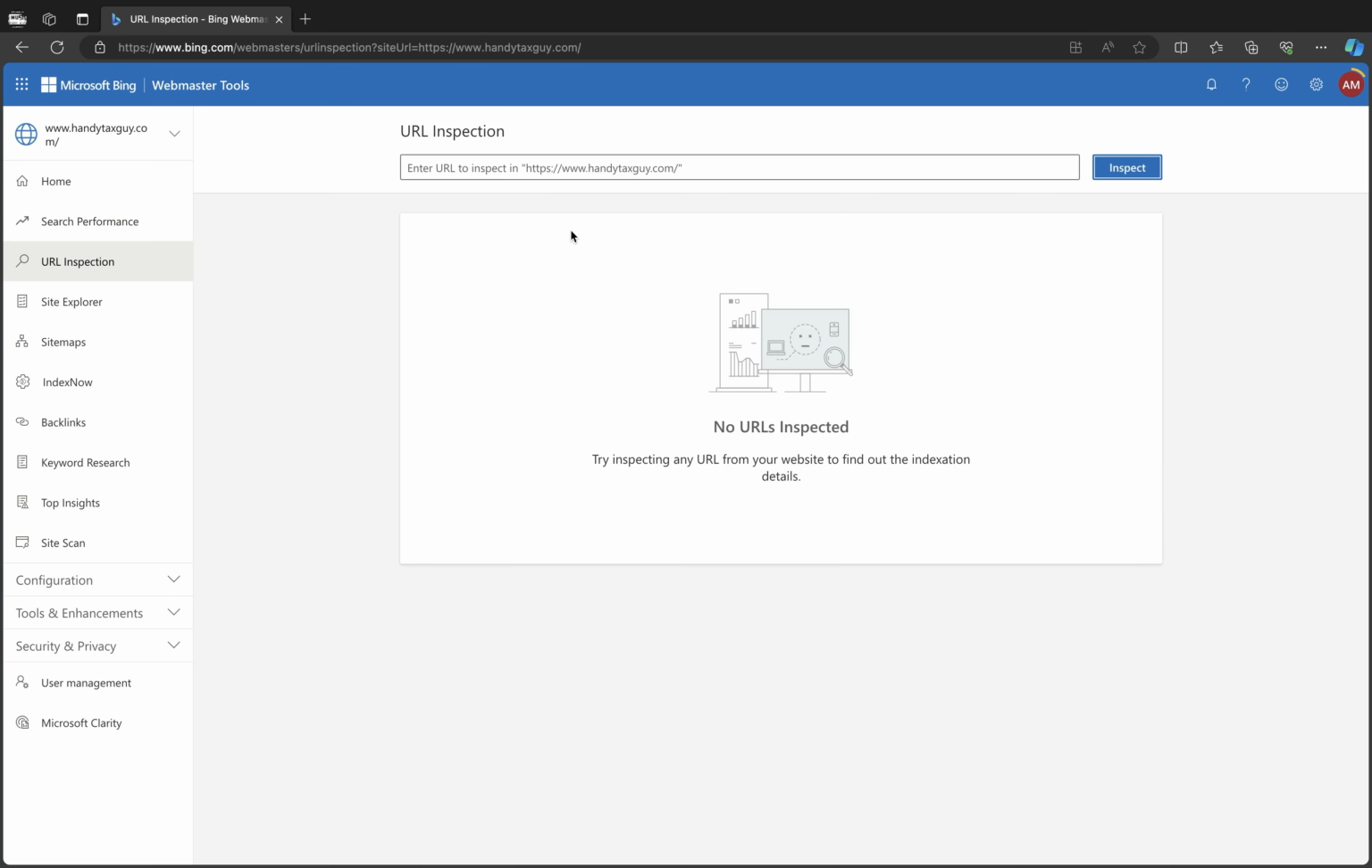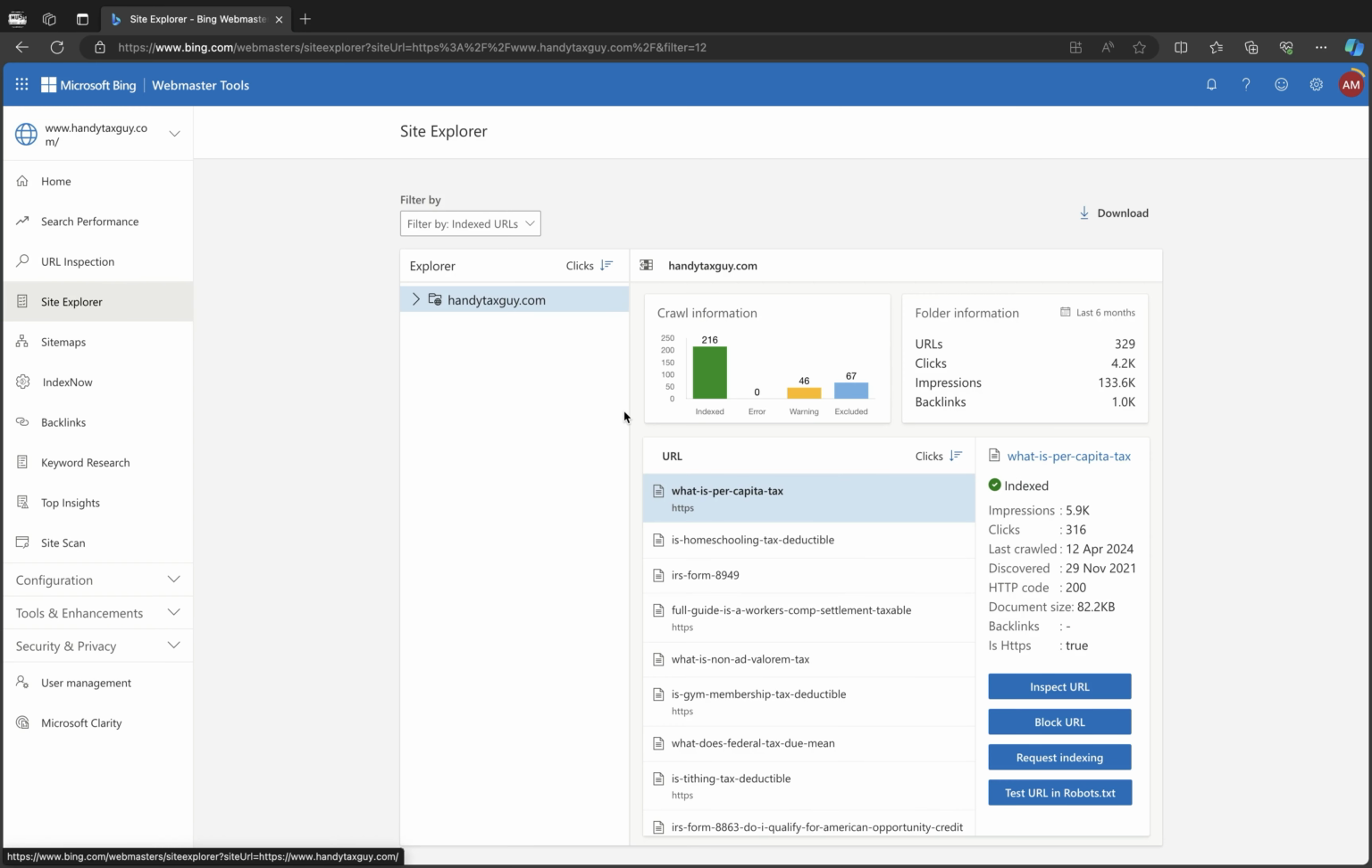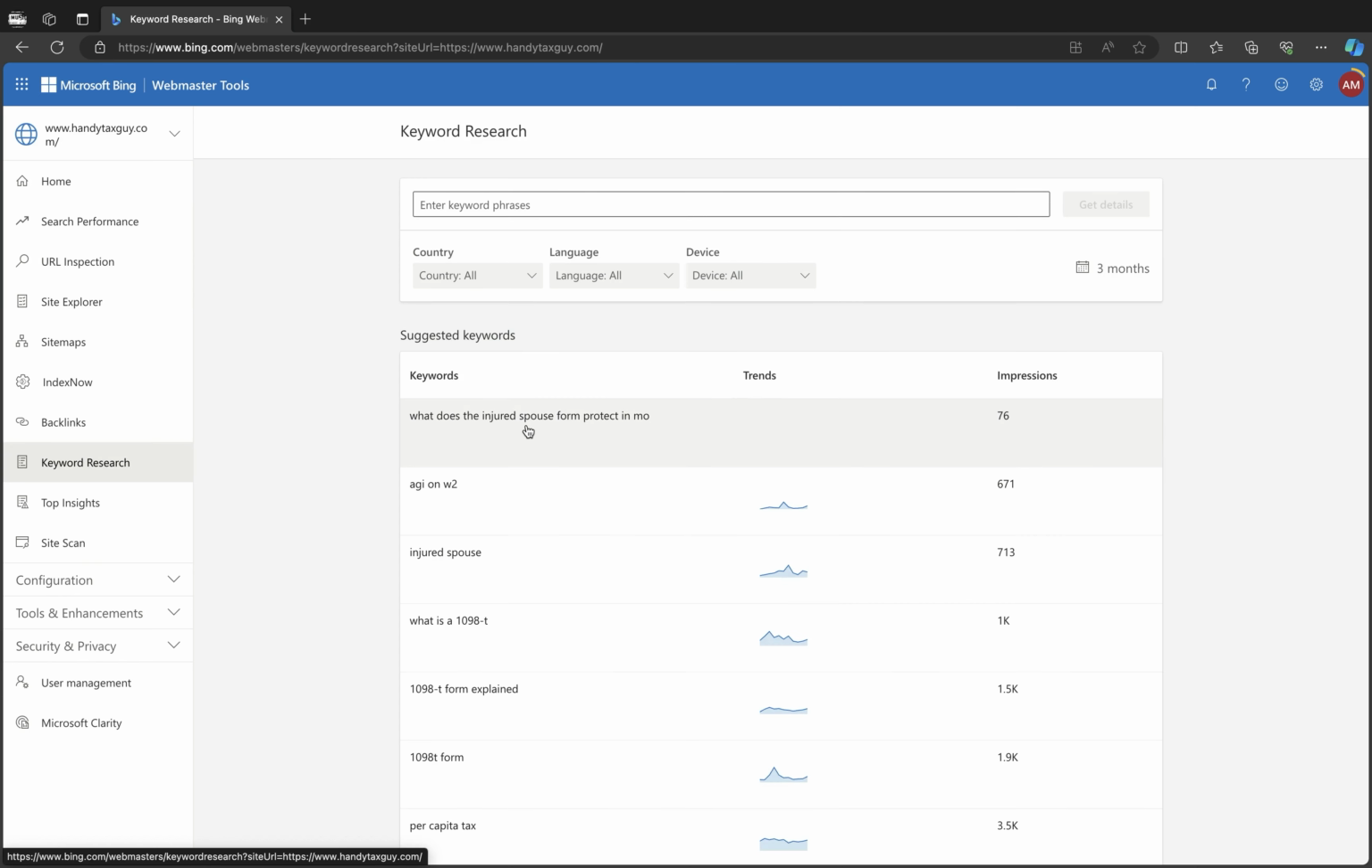You can inspect different URLs, and there's Site Explorer. You can take a look at that. Again, I'm going to go more in depth into this in the future. You can check out the keywords that are bringing traffic, see the impressions and the trends. You can see a lot of good information. So definitely go ahead and go to Bing, type in Webmaster Tools, and integrate that into your site. It's easy to set up. Again, it's comparable to Search Console, but it's just Bing focused instead of Google focused.